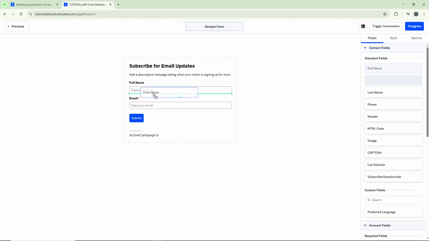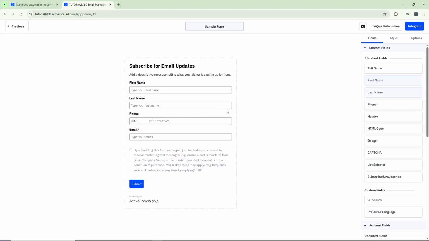Take your time here to structure your form in a way that makes sense for your audience and captures the information you need. Once you're happy with how your form looks and the fields you've included, click Integrate in the upper right corner. This will open up a menu with several integration options.